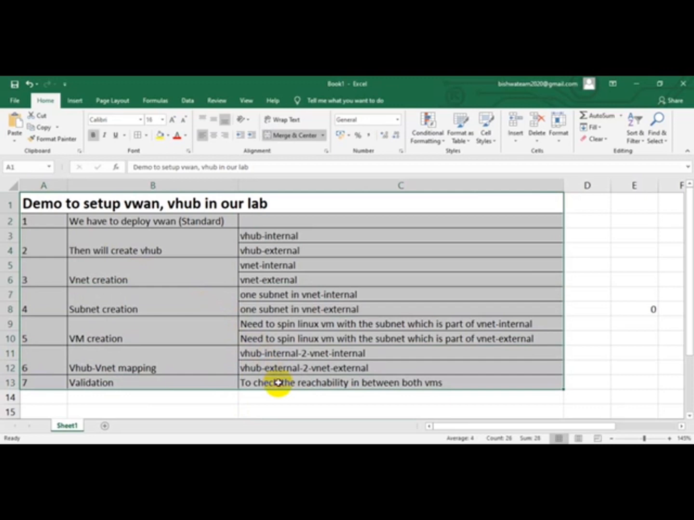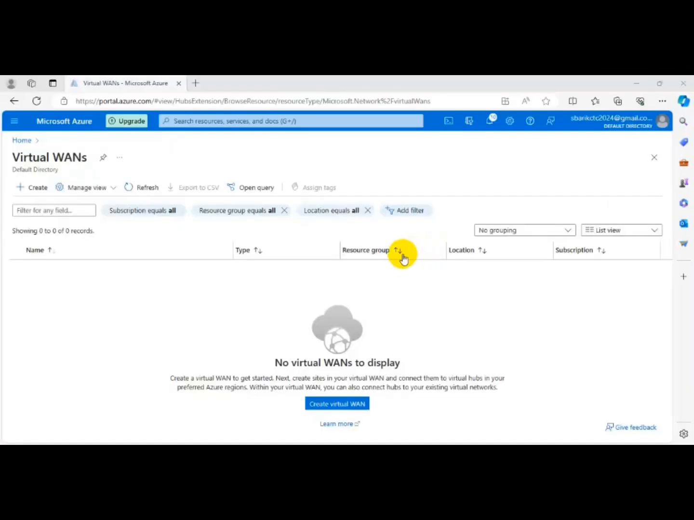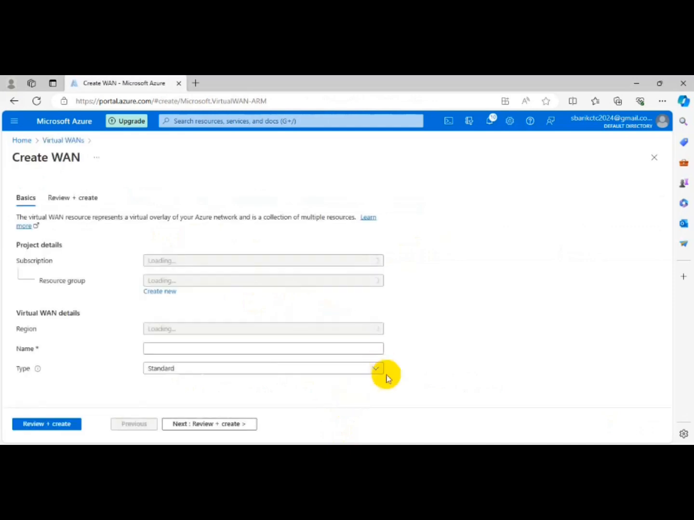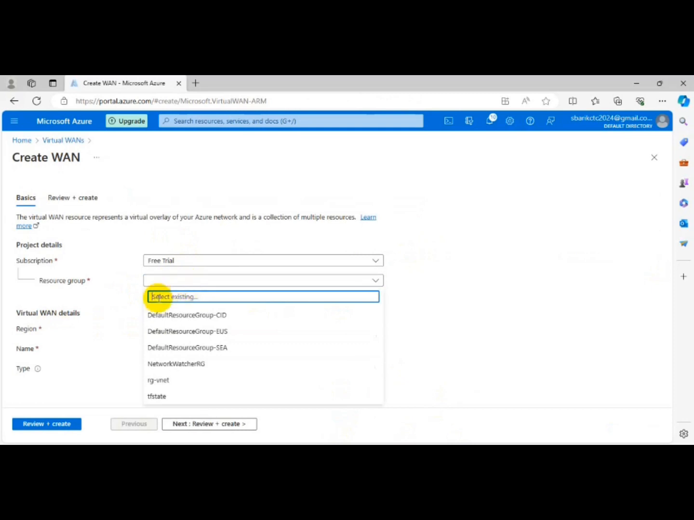So what I'll do, let me go to the Azure portal and let me start the deployment. So I went to the Azure portal. Let me create the virtual WAN here. As I told you, here I have to select the type standard. Let me select the subscription first. I'm using my free trial account, and let me select the resource group.